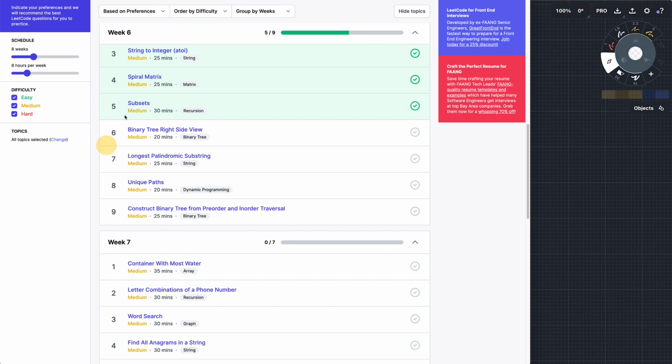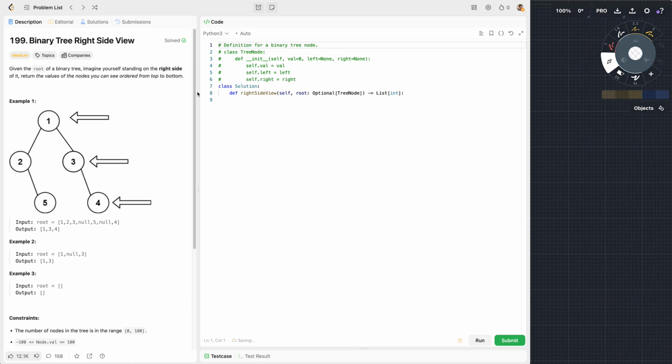So the next one is week 6, number 6, binary tree right side view. Given the root of the binary tree, imagine yourself standing on the right side of it. Return the values of the nodes you can see ordered from top to bottom. I guess it's pretty clear that what matters is the levels, right? Ordered from top to bottom.